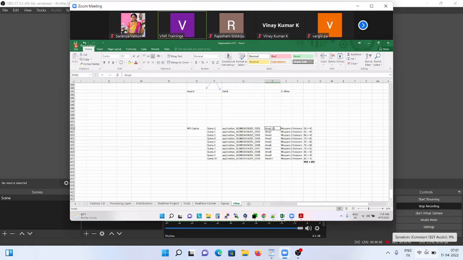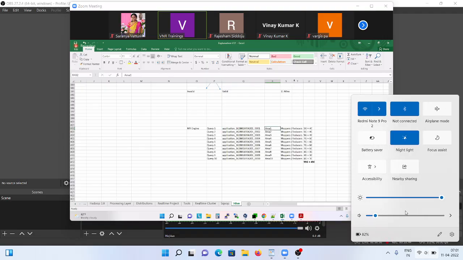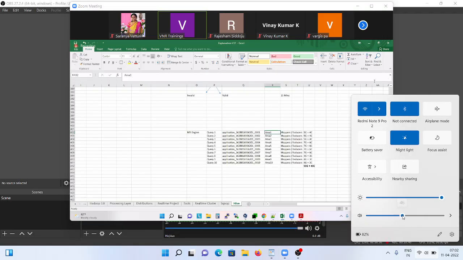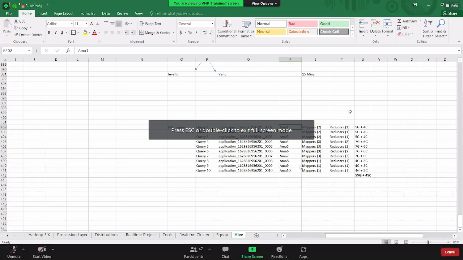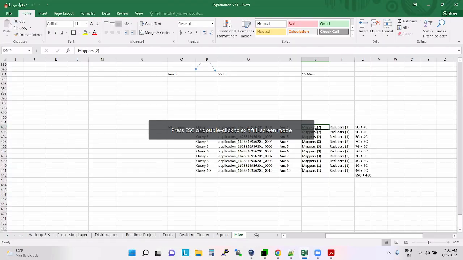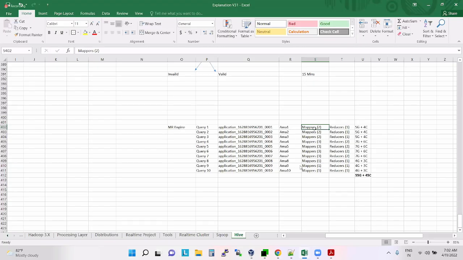So first, what will YARN do? First it will launch the application master. After that, it will launch the required number of mappers. Think that for this job, for query 1, you require 2 mappers and one reducer. So how many resources will it use? 1 application master, 2 mappers and 1 reducer.